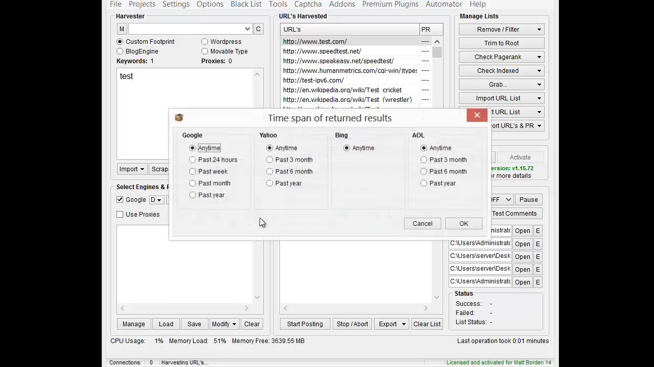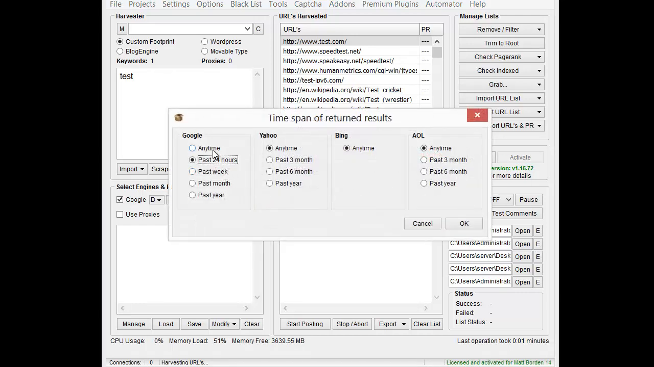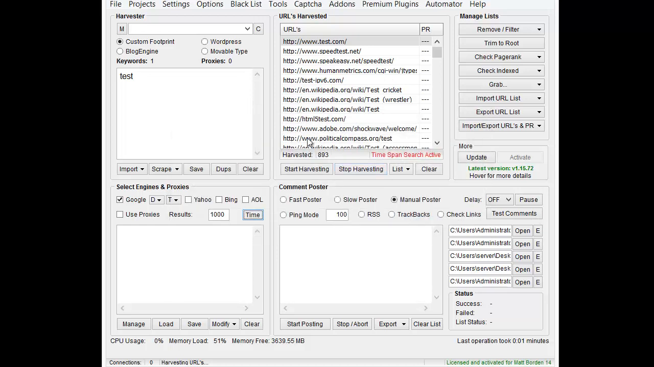Also, this time option here allows you to harvest from Google, Yahoo, Bing, and AOL based off different times. So you can do past 24 hours in Google, past week, that sort of thing. If you happen to see a red option right here that says time span search active and you're trying to harvest, that would be a clue, because that means that you've left this on. So if you want it on, that's fine, but if you happen to say past 24 hours and you're not getting good results, but you notice this is on, you're only getting the past 24 hours. So you can go in there and just set that to any time.